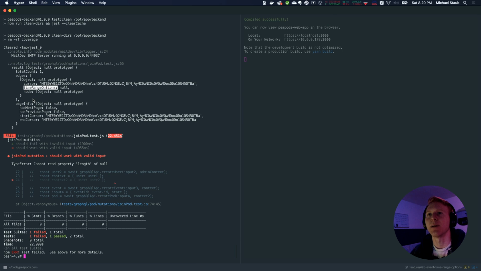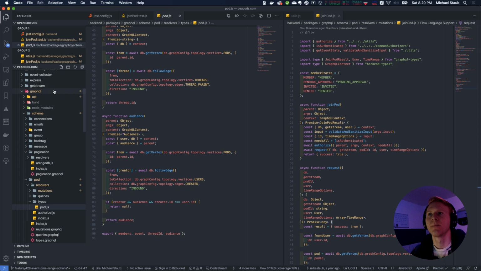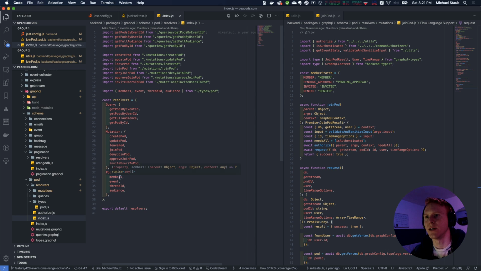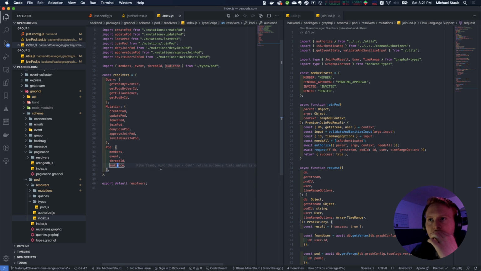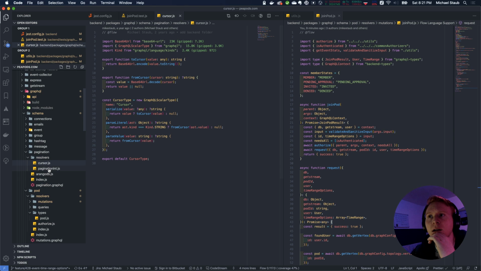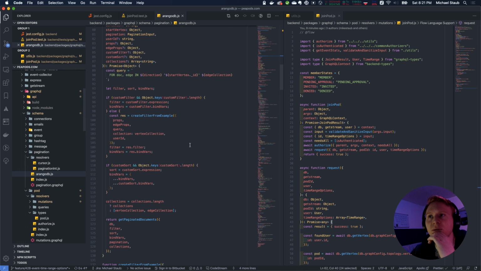Where is that happening? Time range options is null. So you see here we have the resolvers for the pod. We have the mutations, the queries, and we have these: members, event, thread ID, audience, pod edge. So pod edge is being resolved by this.